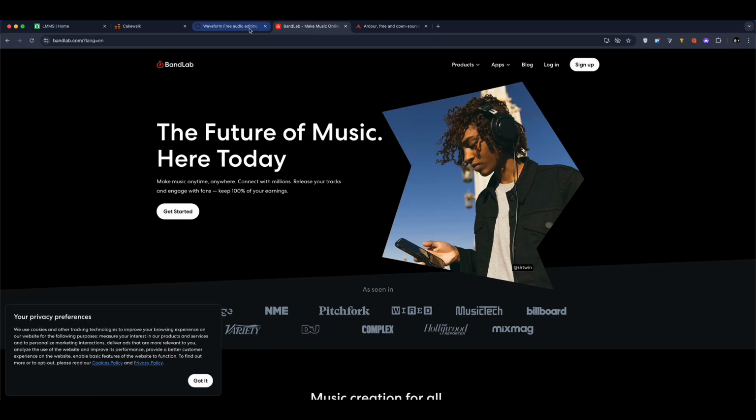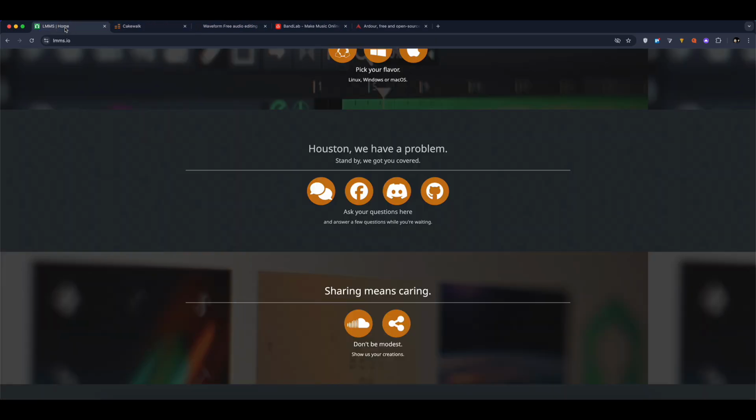So that's it, 5 of the best free DAWs you can use instead of FL Studio in 2025.